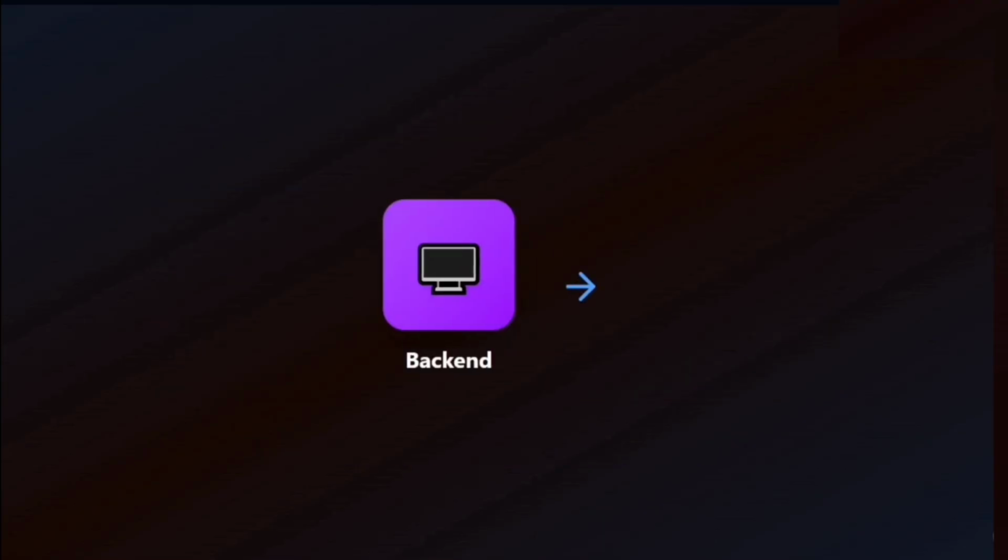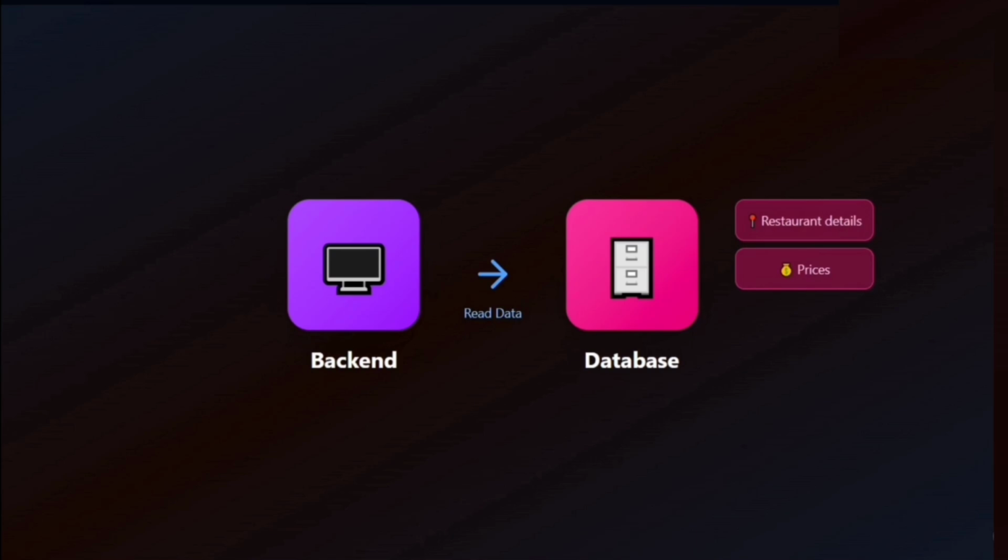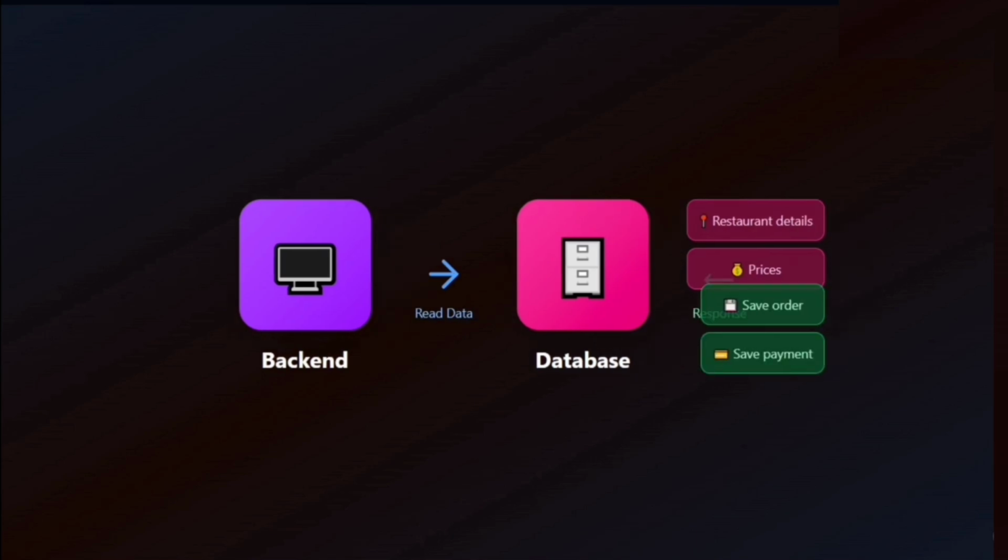Step 4. Database interaction. The backend then talks to the database. It reads data like restaurant details and prices. It also saves new data like your order and payment. Step 5. Response back to the user. Once everything is successful, backend sends a response back.